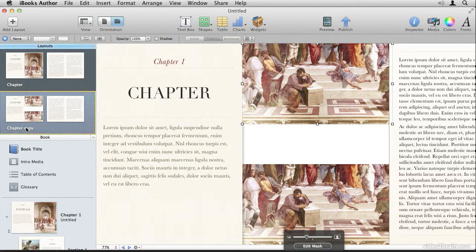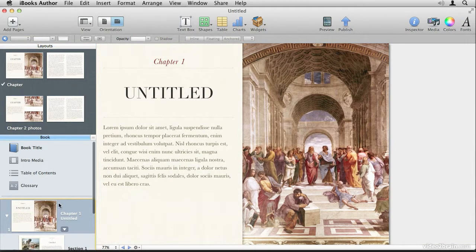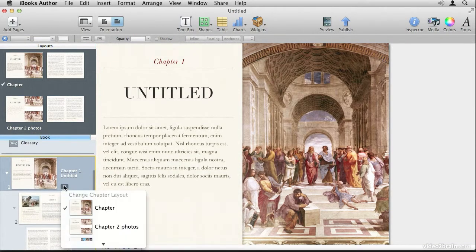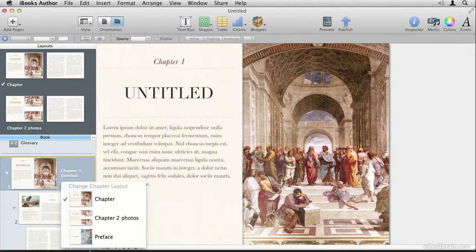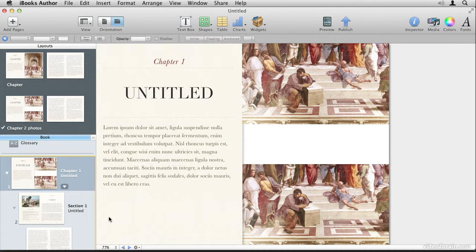I can rename this whatever I like. Let's call it Chapter 2 Photos. And now I have a new template that I can use. Notice that we did not get the Apply Changes button here because this template has not yet been used anywhere in the document. Now, when I go down to an existing chapter page, I can click on the triangle next to it and choose from any of the layouts, including the new one that I've just created. This makes it incredibly easy to create completely customized layouts within iBooks Author and apply the changes throughout multiple pages throughout the document at once.